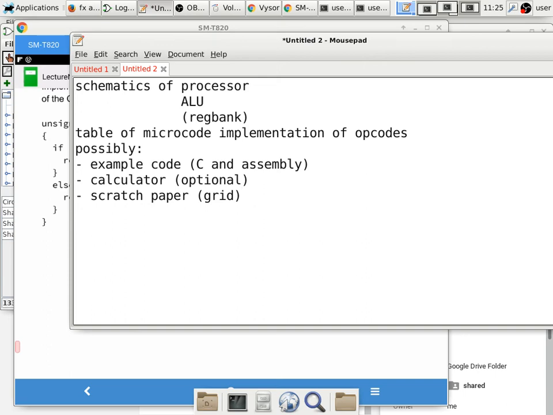The table of opcode microcode implementation is really important because I definitely want to know how the microcode would interact with the processor schematic. So between this and this, I have all the actual details that I need. The rest is really just so that I can cross-reference things that we have done in class, but I cannot remember exactly how we did it. Now we can just look it up.